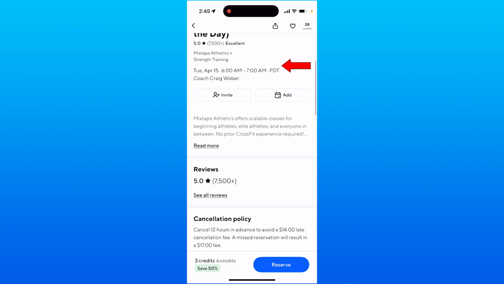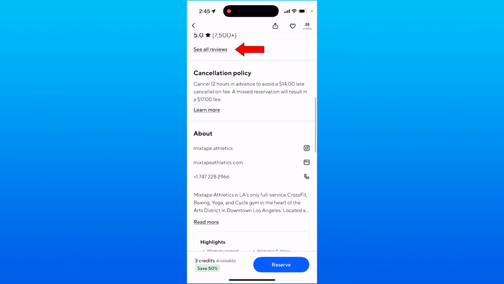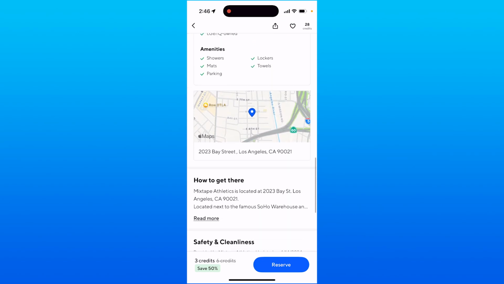And you can see the hours, 6 a.m. to 7 a.m., or the reviews, depending on the class. And that's all you need to do to reserve a class.